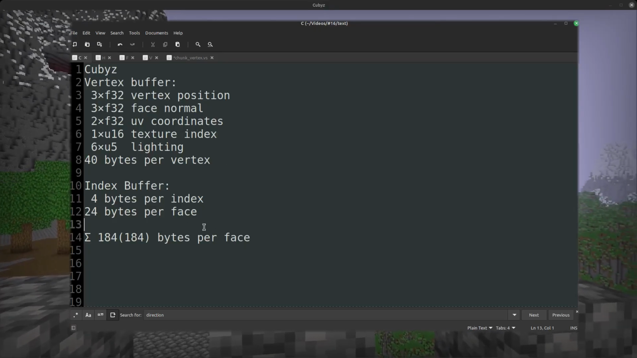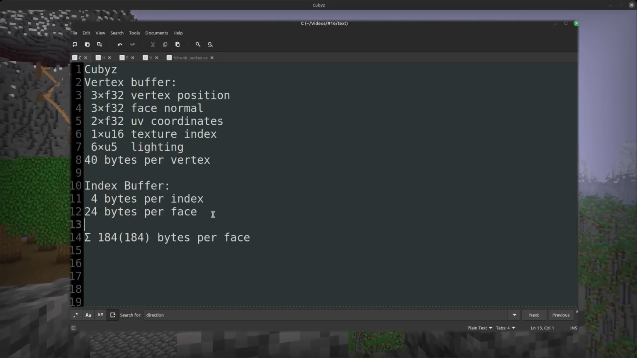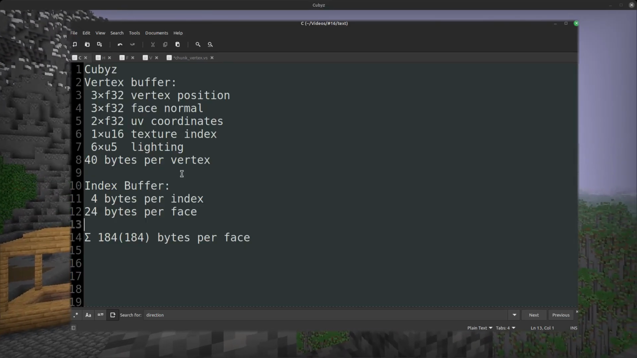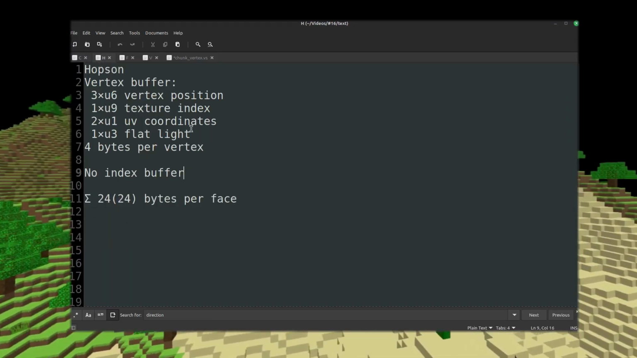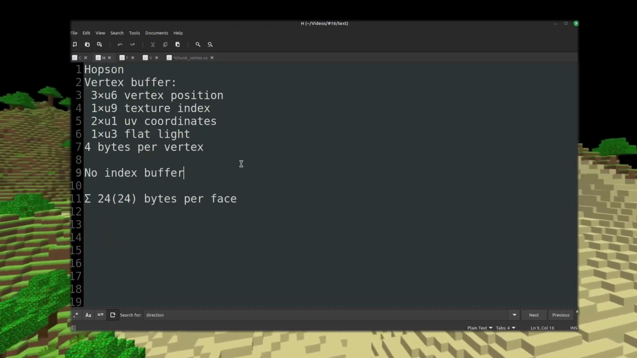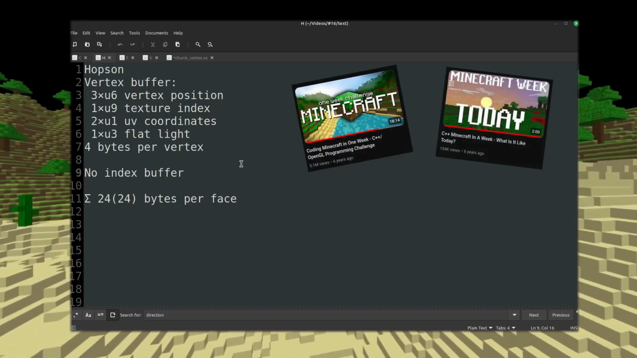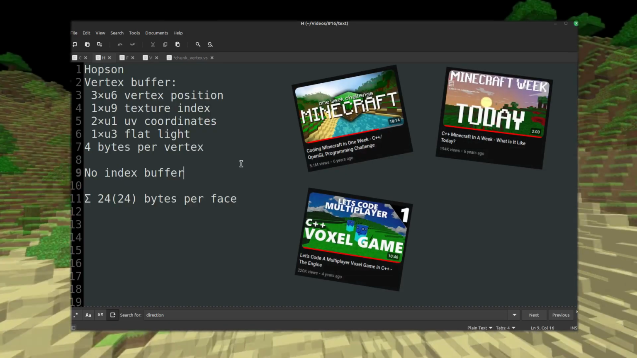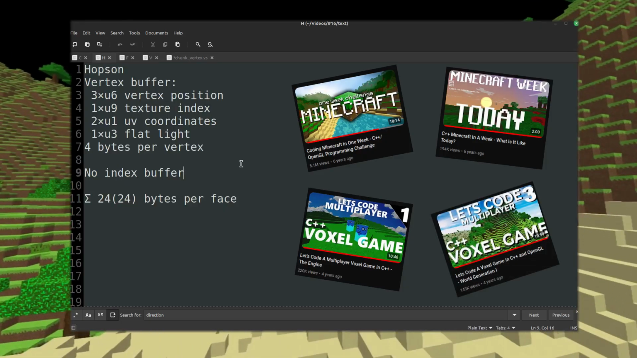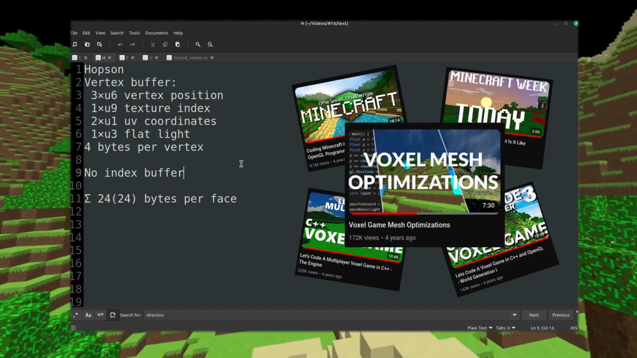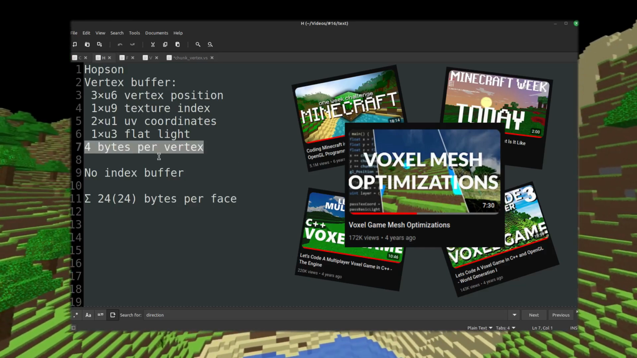Now, before we get into applying this knowledge, I would like to show you a few other engines which are having the same problem. First up, there is Hopson, who made a few pretty popular devlogs a couple years ago. And he made one video in particular specifically about mesh optimizations. As you can see, he only uses 4 bytes per vertex.